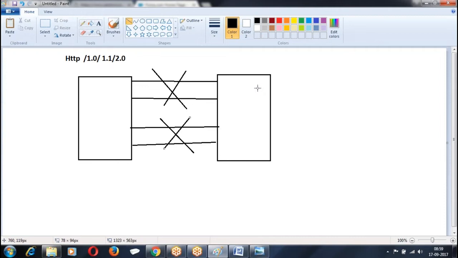Now, in 1.0, by default the connection is lost. In HTTP 1.1, by default the connection is established. In 1.0, if you want to use the same connection for multiple transactions, you have to specify to maintain the connection, don't close the connection. In HTTP 1.1, by default it's maintained. If you want to close it, you have to specify closing after one transaction. What is the basic difference here?